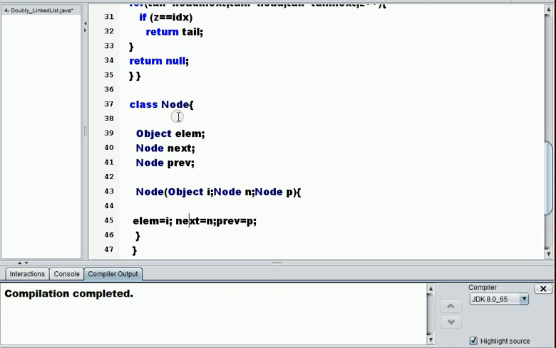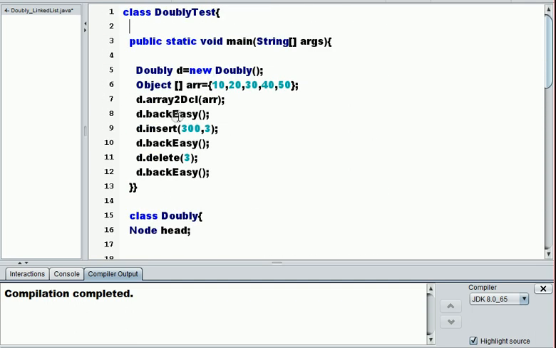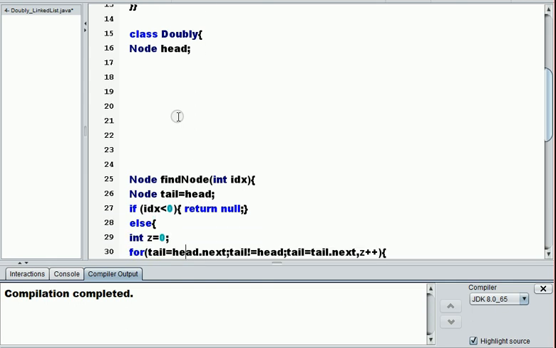We are done with the node class. That's all the modification that was necessary. And now we'll start our method. So we have an array, and we want to convert that array into a DDC list, a DDC linked list.